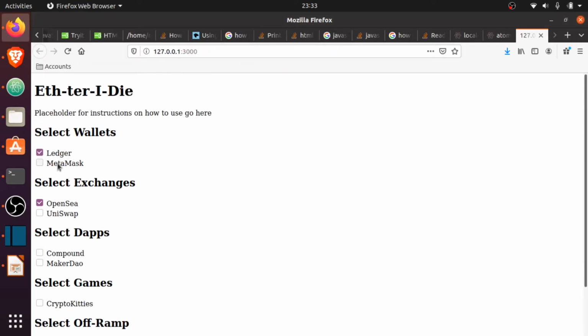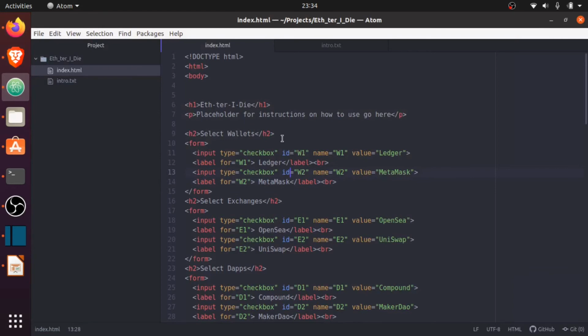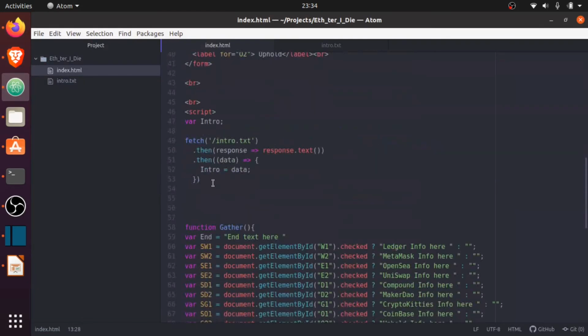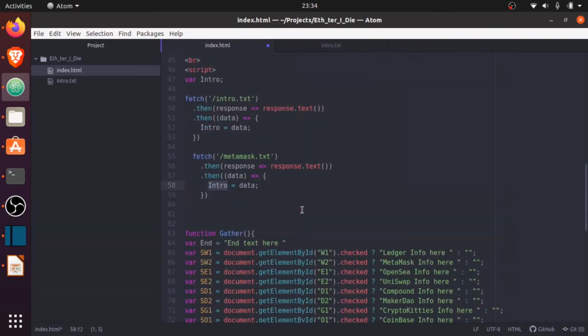What I need to do is just test it with a MetaMask file. So to do a MetaMask file I need to go back to here and then copy this, fetch it rather than intro. I want MetaMask text data instead of nothing. I want MetaMask data.